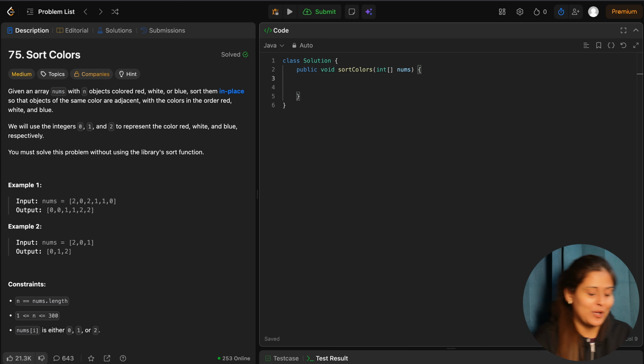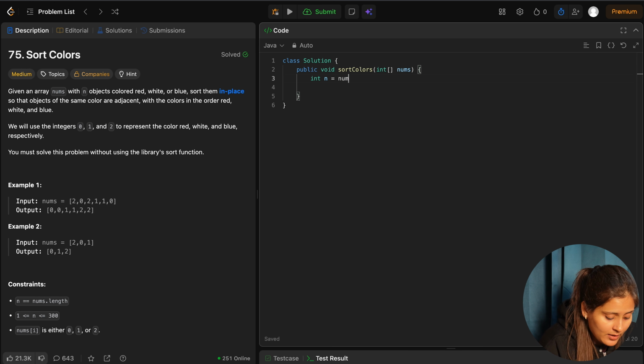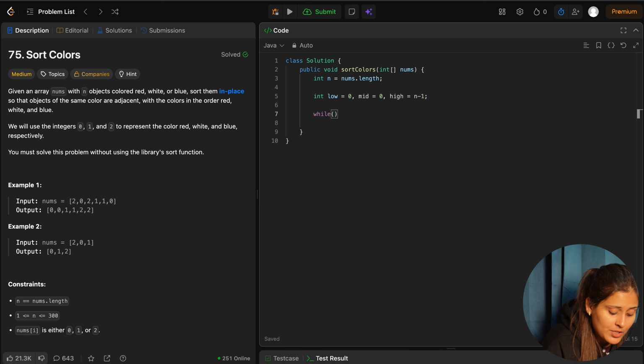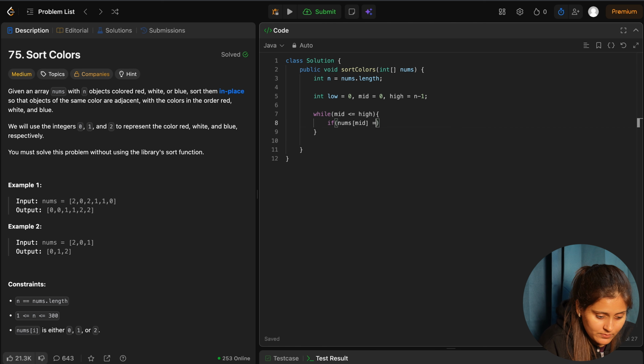So let's write the code for this now. First we will calculate the length, nums dot length. After this we have to make 3 pointers, correct? So we will make 3 pointers: int low is equal to 0, mid is equal to 0, and high will point to n minus 1. Now in the while loop what was the condition? The condition was while mid does not cross our high, correct? Done. Our task is to check if nums of mid is equal to 0.